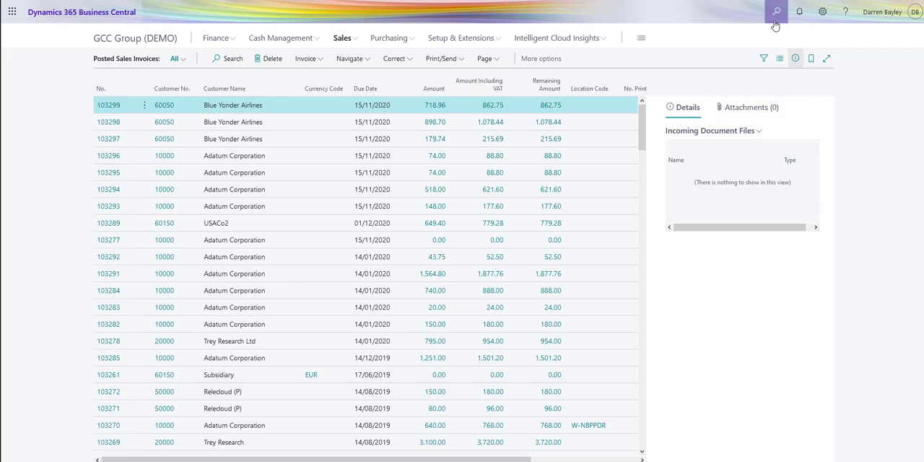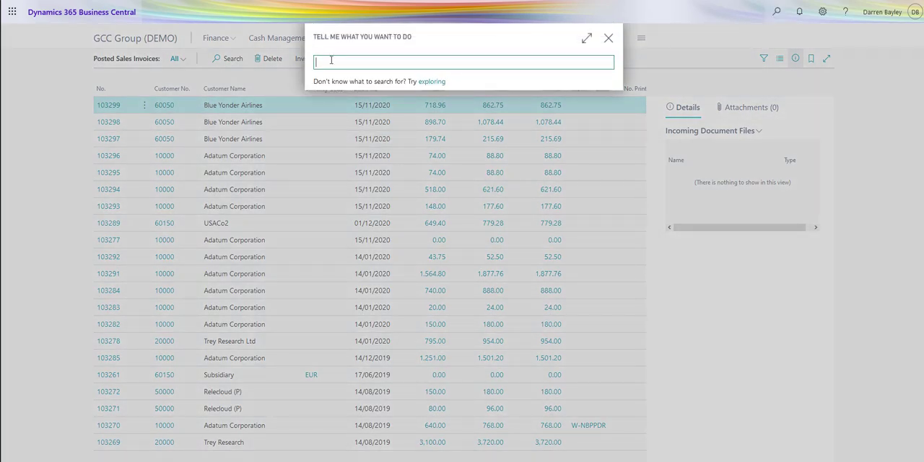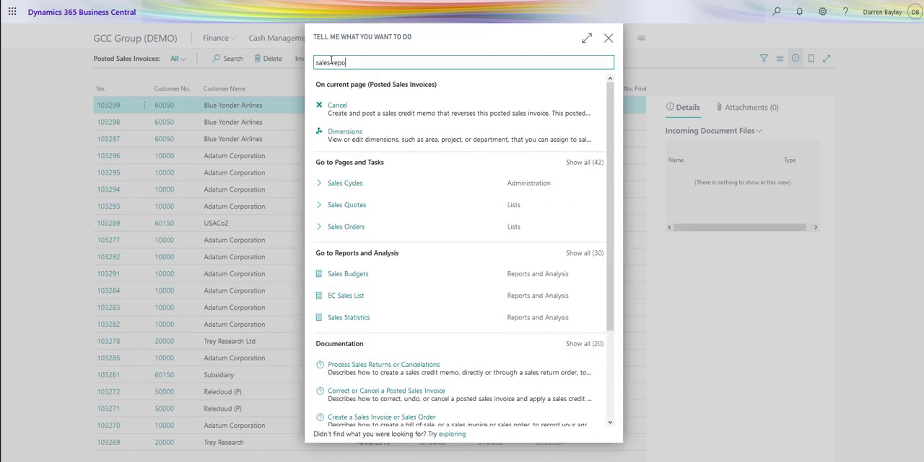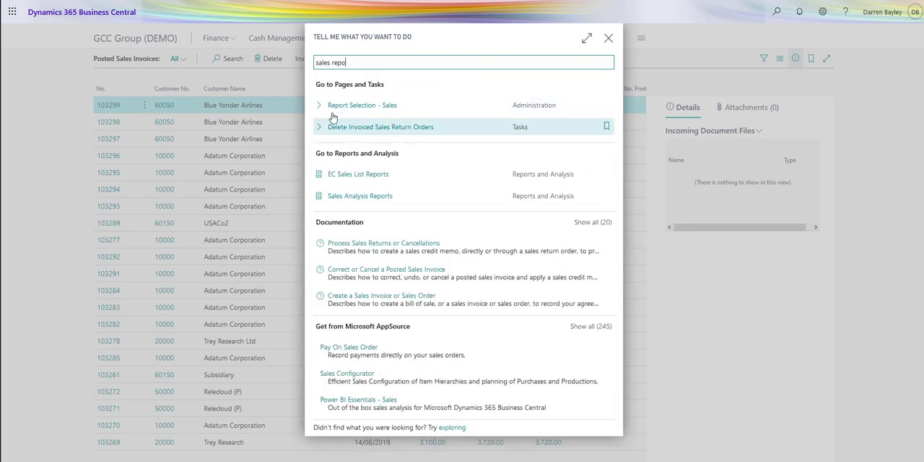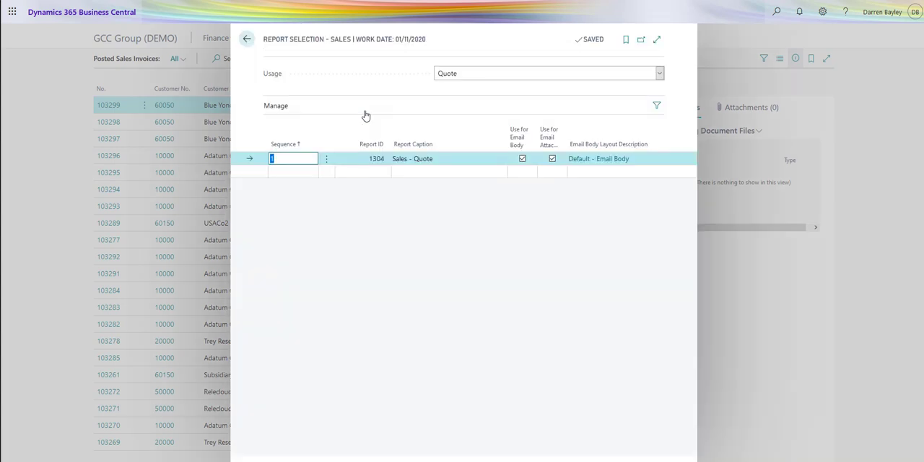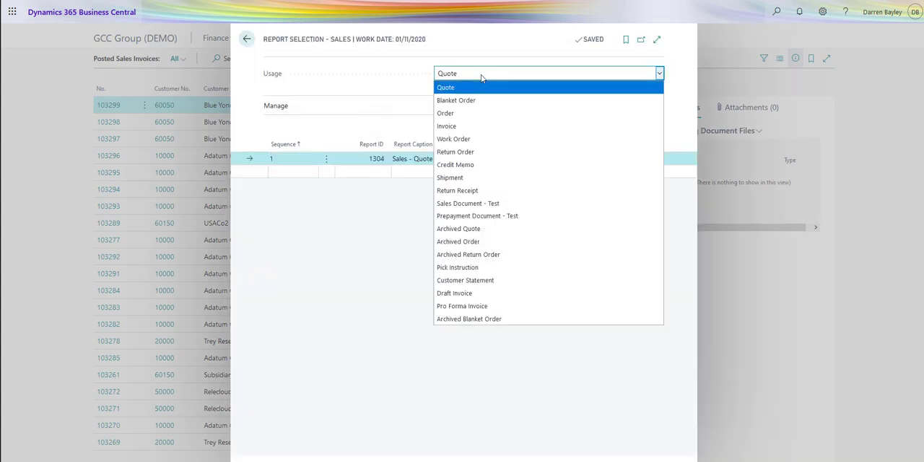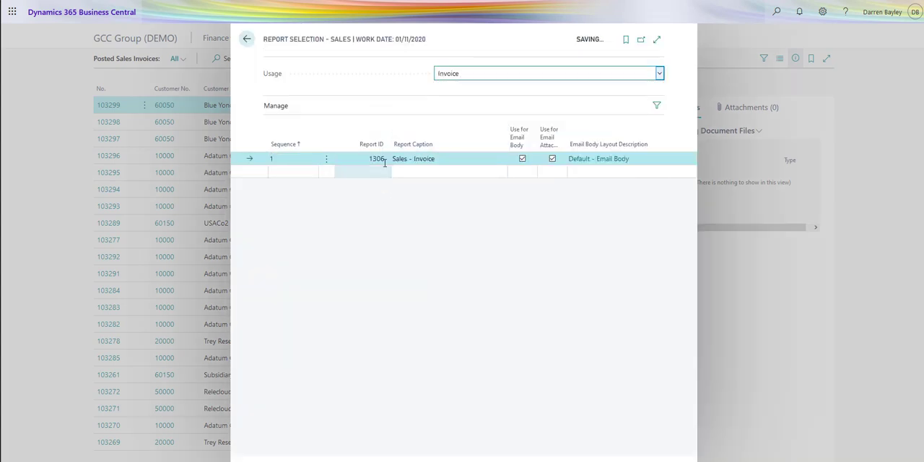First up, we just need to check the report ID that we're using for sales invoice. So if we come into sales report and we want report selection sales, it's set to quote at the moment, so if we look at what we're using for invoice, we're using 1306. Okay, so that's good.